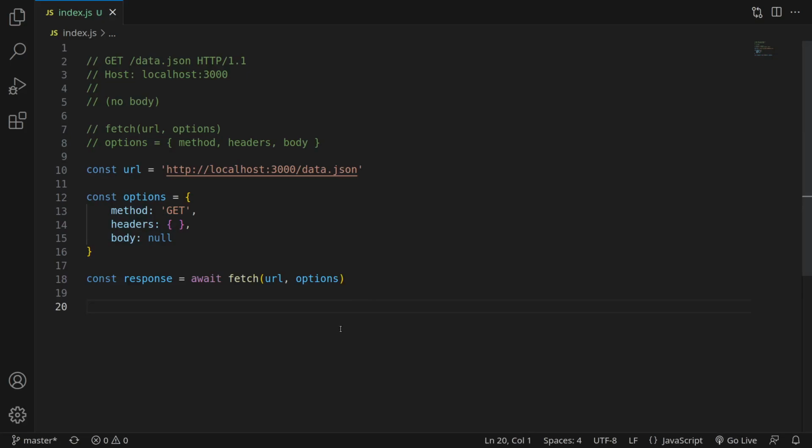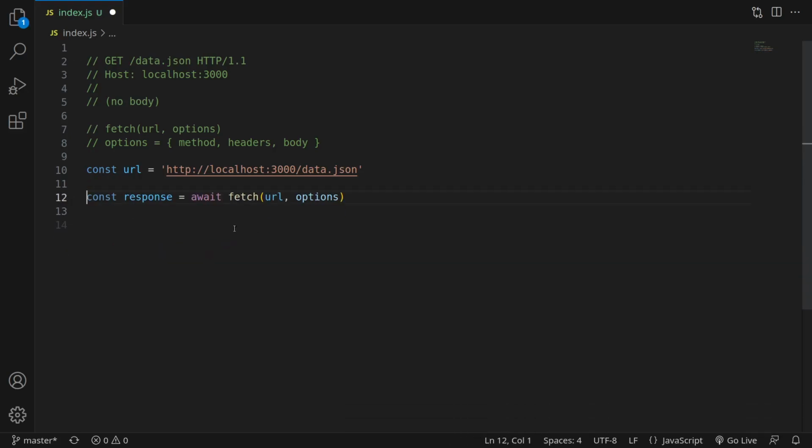I'm back in Visual Studio Code and I'm about to simplify the source code. Since this request is very common, these options happen to be the default settings. So we can delete them, we can leave them out. I can also make the URL inline. I don't need a separate variable for the URL.